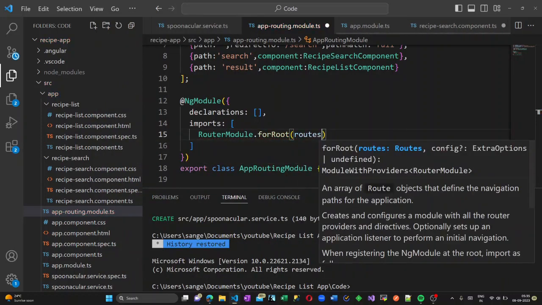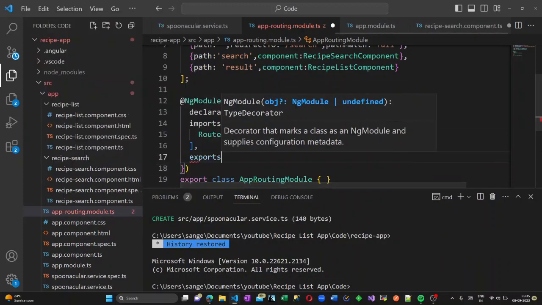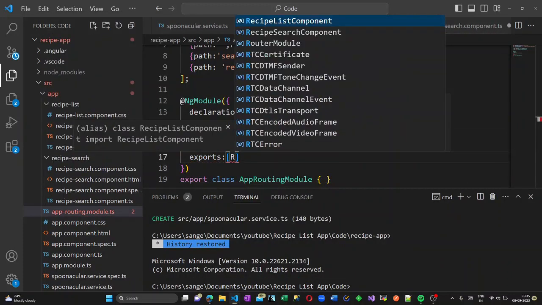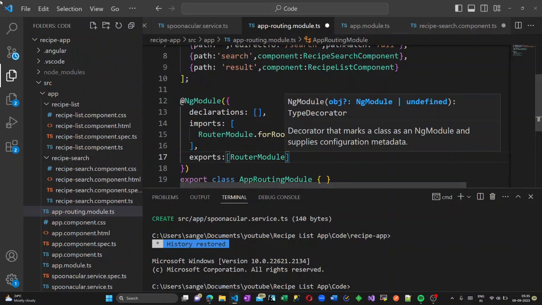Now in my app routing module, I am going to add the router module in my import as well as in my export.